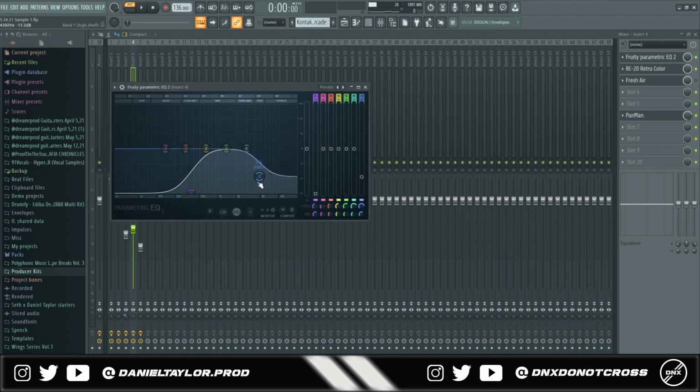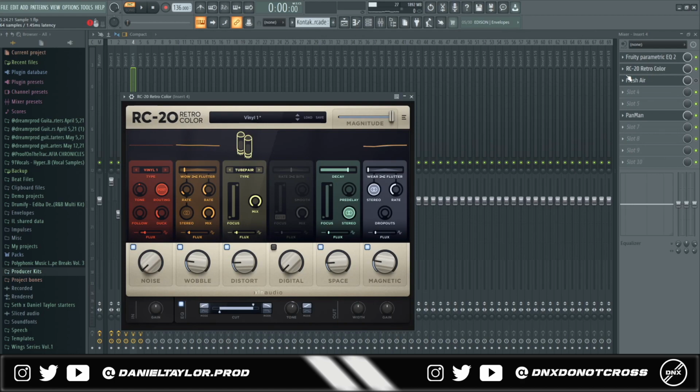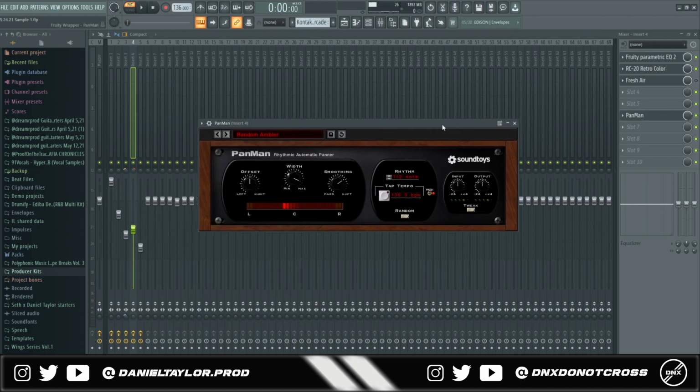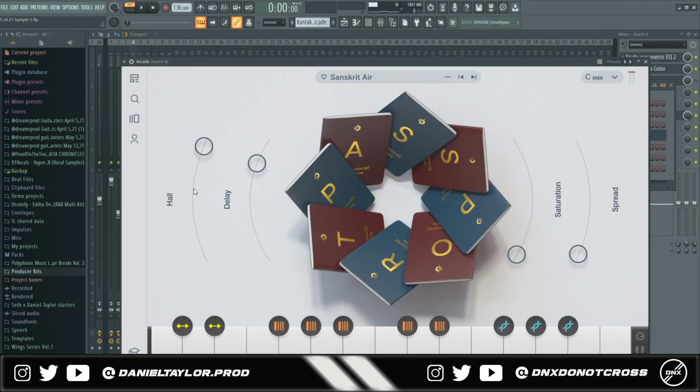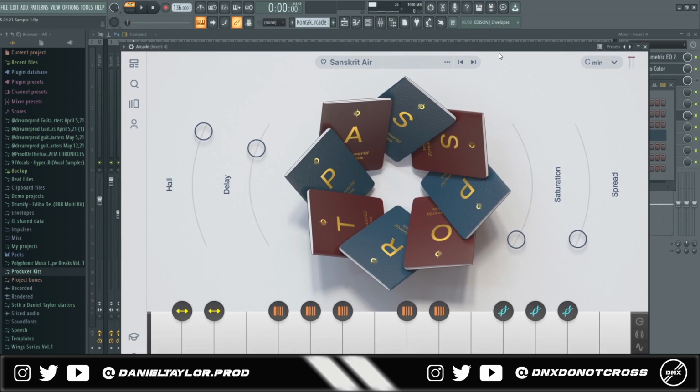And as for effects, I just took out some of the high end, a lot of the low end, added some RC20 for some wobble, and then some Pan Man to make it go back and forth. And that was pretty much it for the effects. Arcade already has reverb and delay built in, so I just turned that up and I thought it sounded pretty good. Sometimes the effects in Arcade are a little weird.